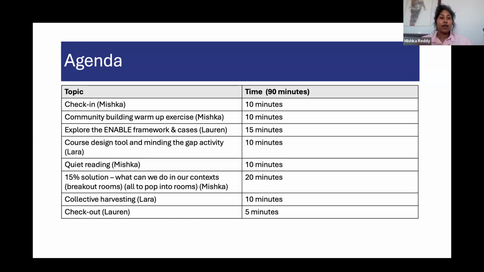Then Lara will talk us through the course design tool, which is one of the artifacts that came about from the Enable framework. We'll then get you to think a little bit about your own course, your own space that you teach, wherever your sphere of influence is around engaging people in a community, and think about what part of the course design tool, which speaks directly to the Enable framework, is most interesting to you. Maybe it's a gap within your current practices, maybe it's something that you've really been thinking about doing. And we'll get you to think about that.